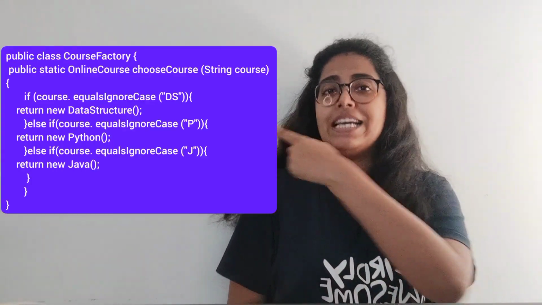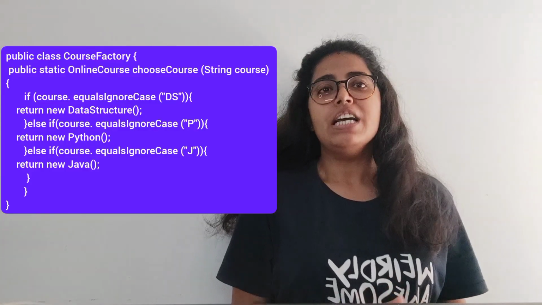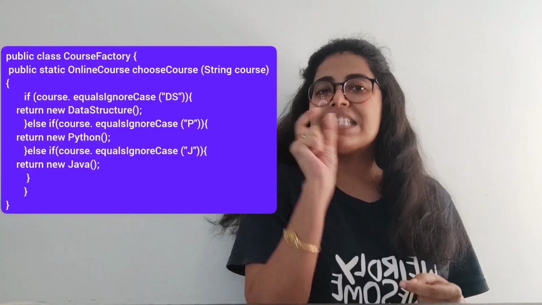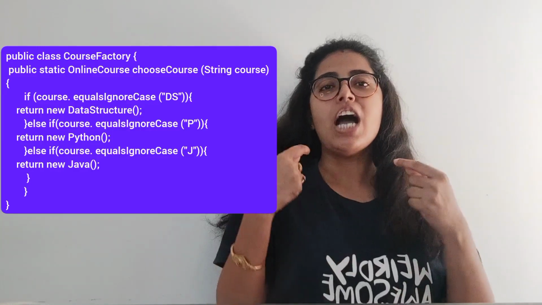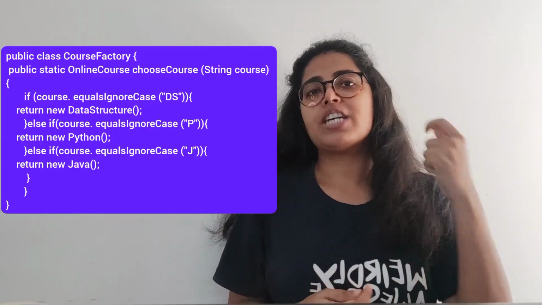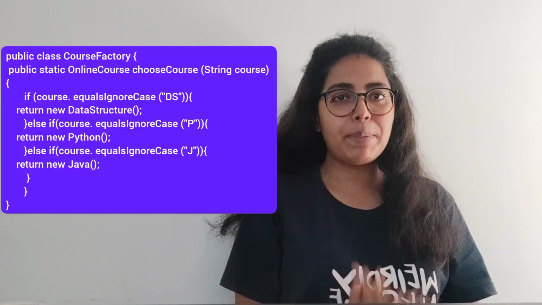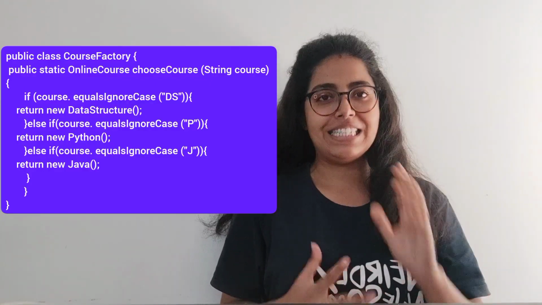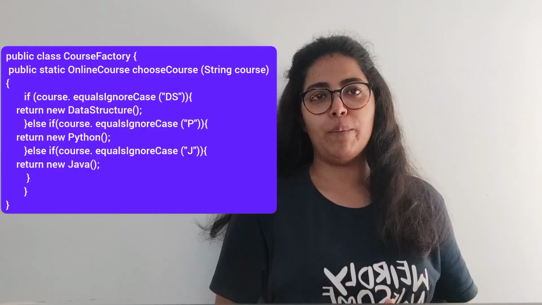So the CourseFactory, or that factory class which I was talking about, will look something like this. Here, see, if we are passing the particular course name as DS, then it will create the DataStructure class's object. If we are passing P, then it will create the Python class's object. Similarly, if you are passing J, it will create the Java class's object.